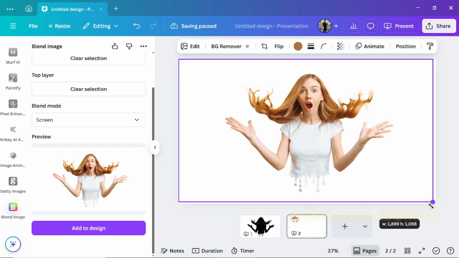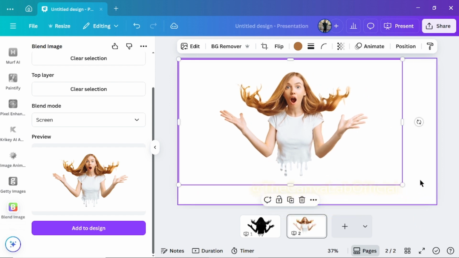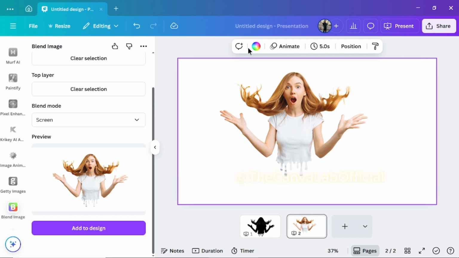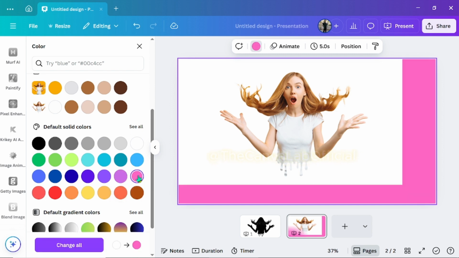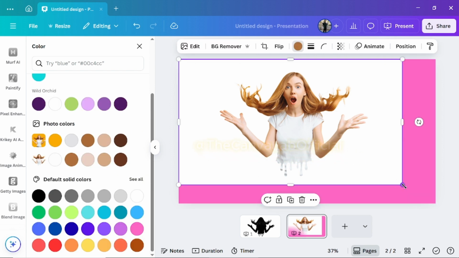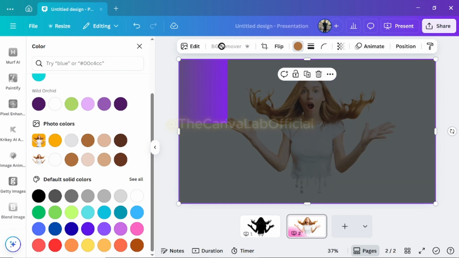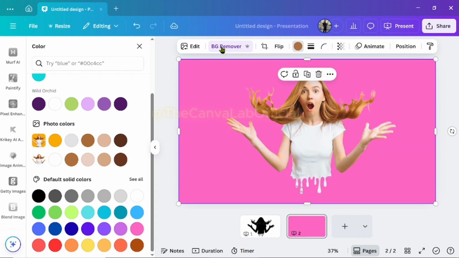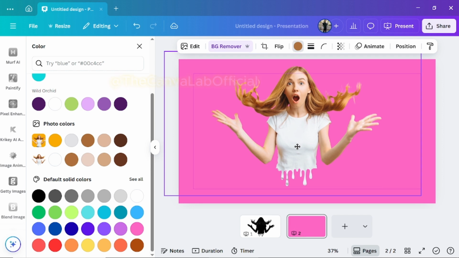Right now, the white image on a white background doesn't look good, so we need to change the background color. Click on the background, then go to the color option to change it. Once you've set the background color, select your image and remove its background so it blends nicely with the design. Here it is, the finished result of your design.